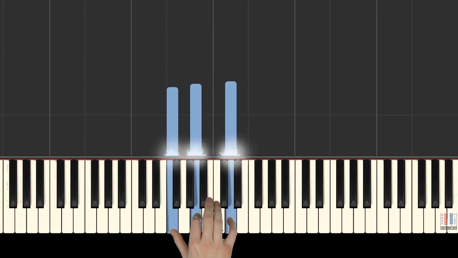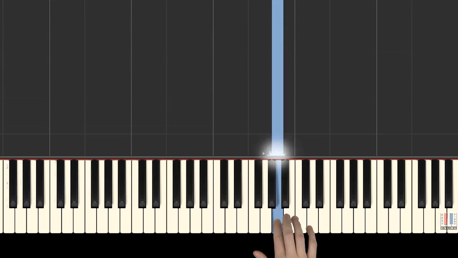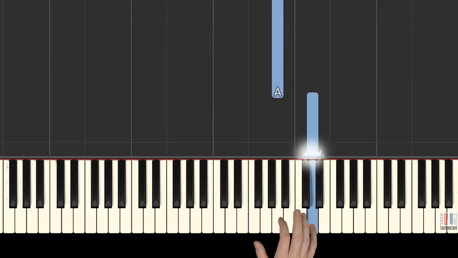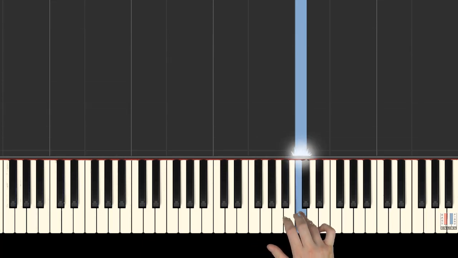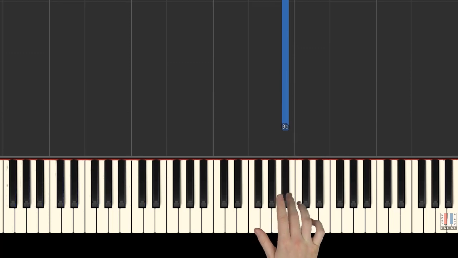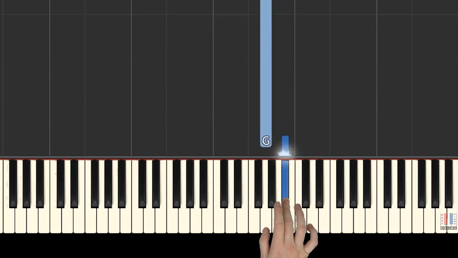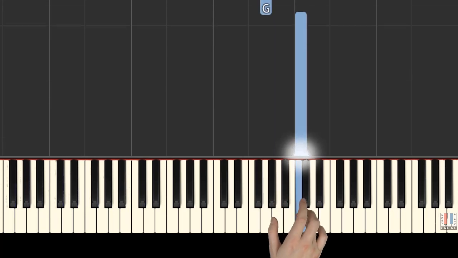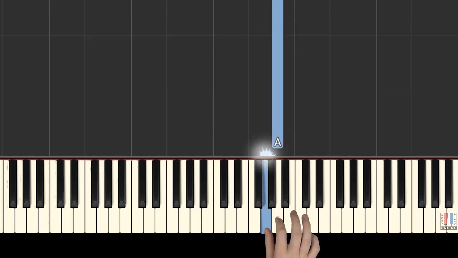Now we get into the main theme. So, second finger plays A, fifth finger plays D, second finger plays A, fourth finger plays C, third finger plays B flat 2 times. First finger plays G, fourth finger plays C, first finger plays G, second finger plays A.